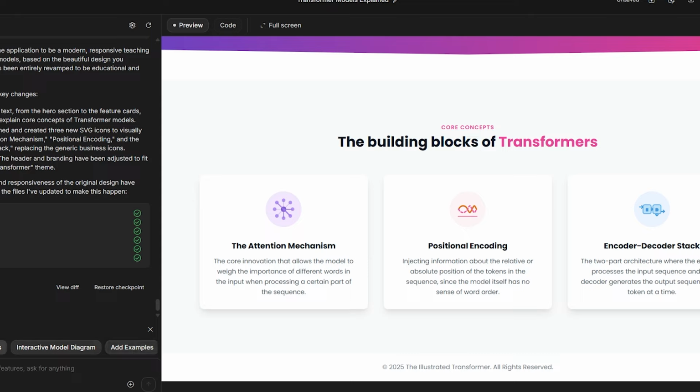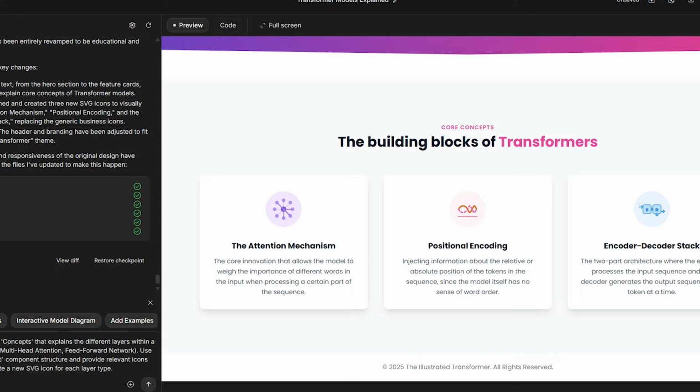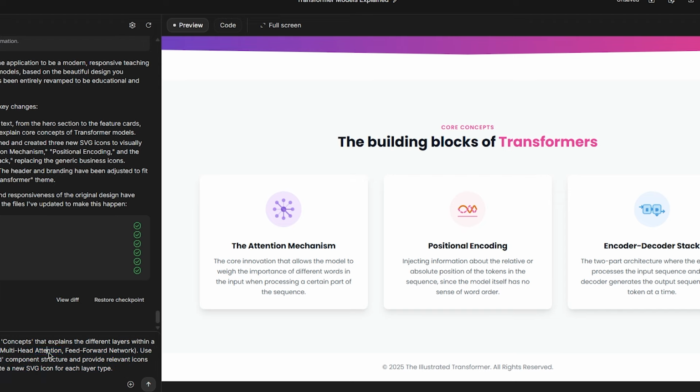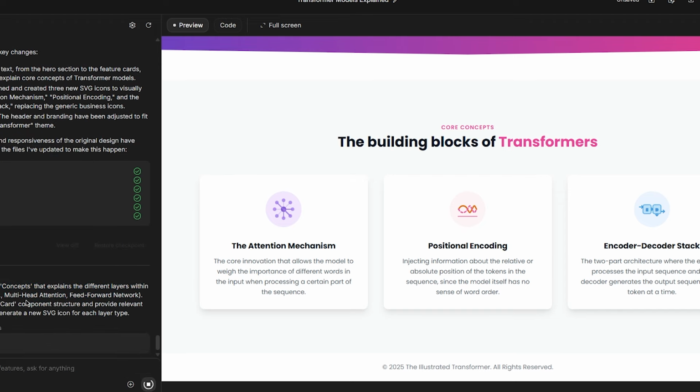So I'm going to go with one of the suggestions. I'm going to add transformer layers. I'm going to copy this. Or maybe I'm not going to copy it, I'm just going to add the suggestion here. Let's see if it's able to edit the code.